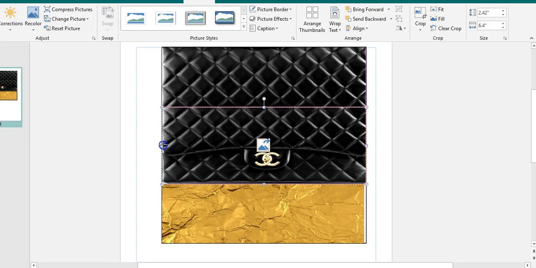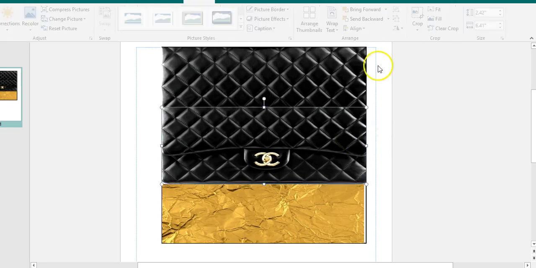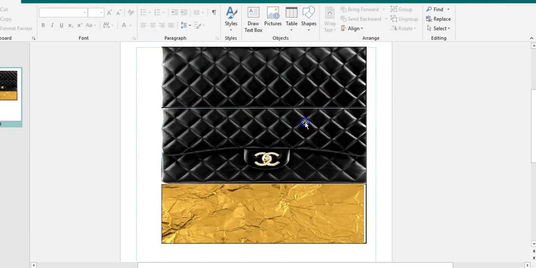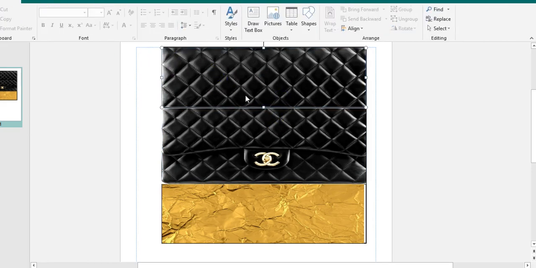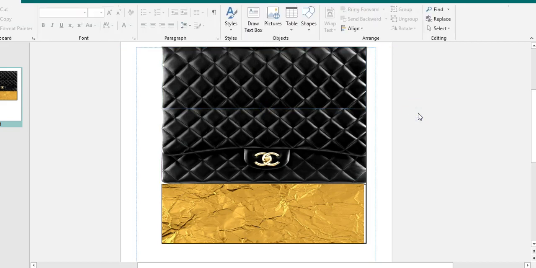It looks like a little bit of white is showing. Let me see, I can crop this down just a little bit more. Okay, anywho, you get the idea.